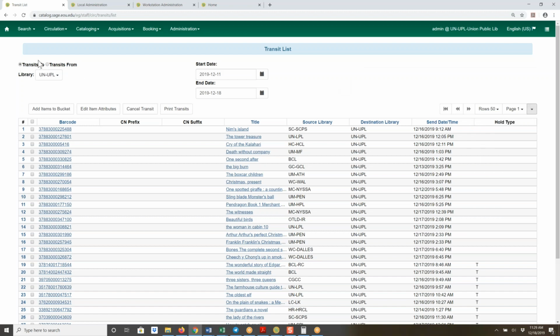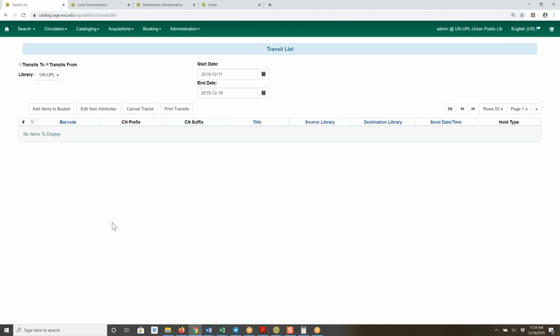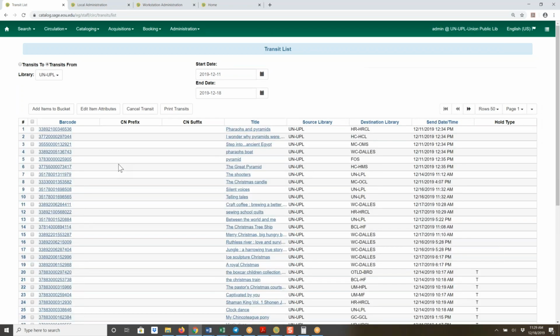Okay. These were transits to Union. If I wanted to know about transits from, you can see that there's nothing showing yet. Here we go. I still have my 1 week time period here. And so you can see that Union sent something to Hood River on the 11th. This is also an area that you can come into to look at transits that have been in the system way too long.